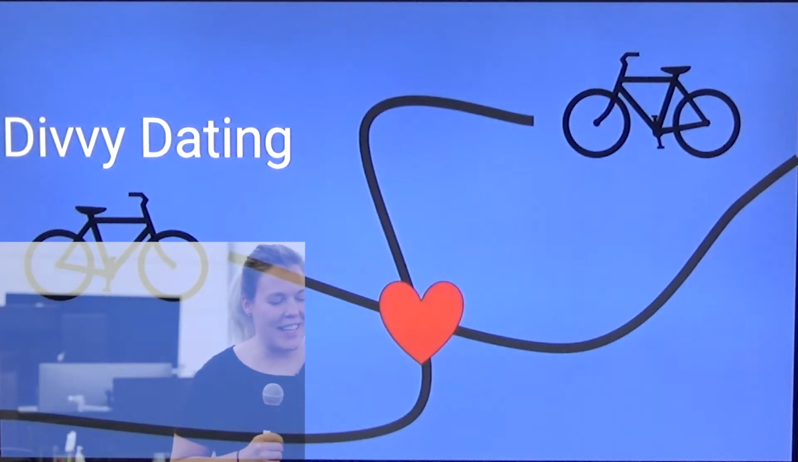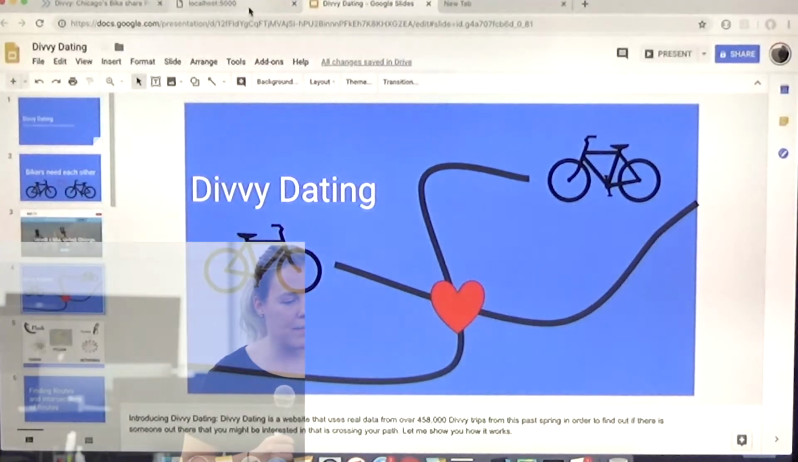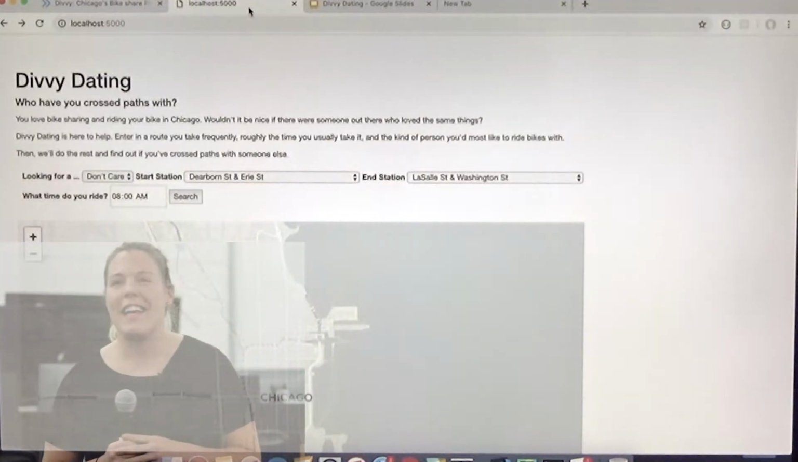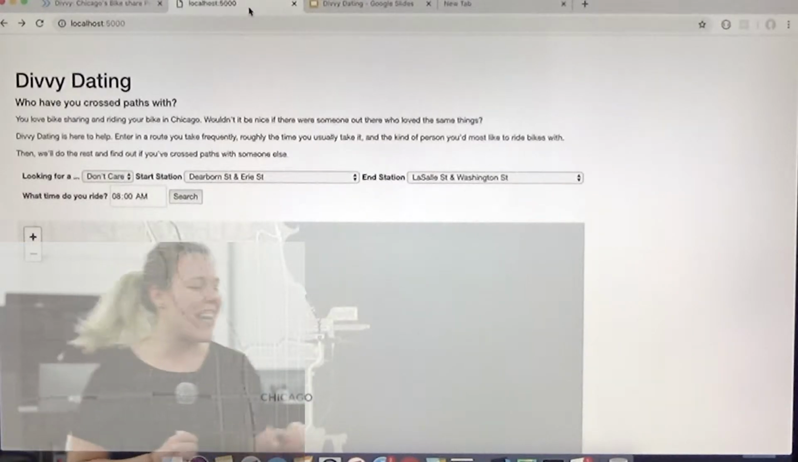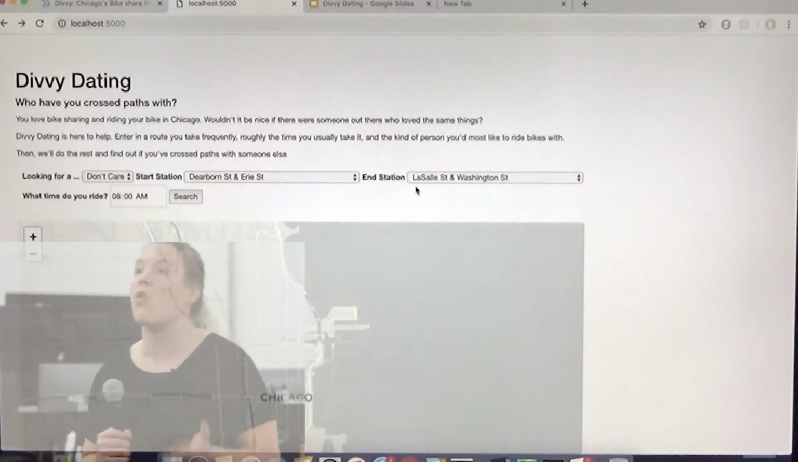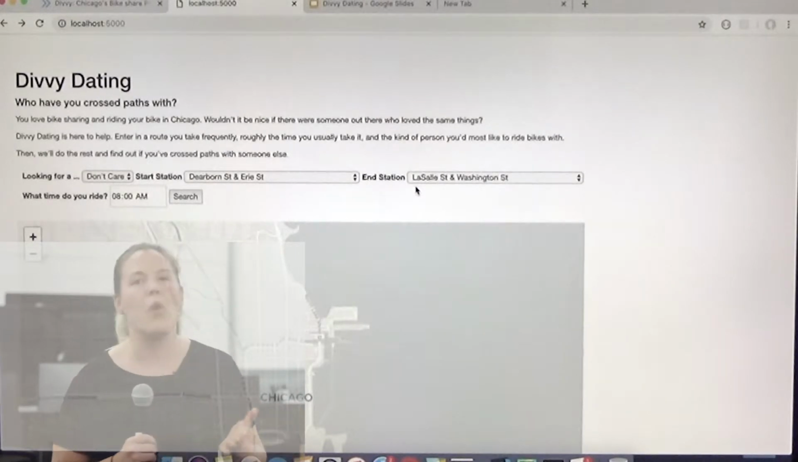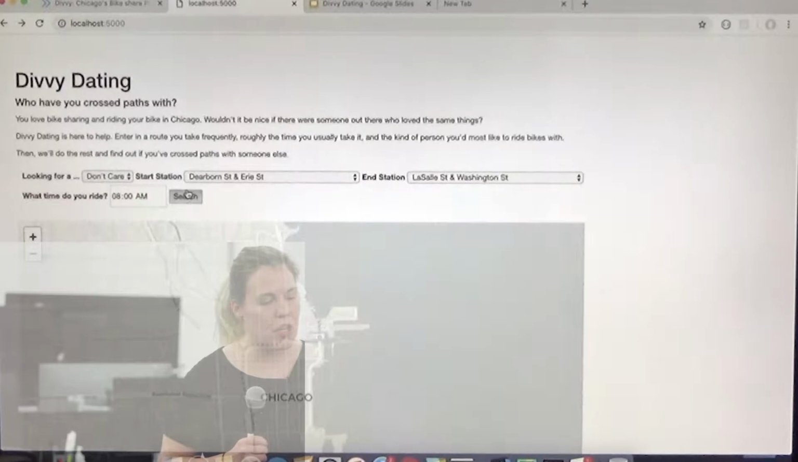Enter Divvy Dating. So I'm going to take you to a live demonstration of the app. This is Divvy Dating. Yes, it looks impressive. So in Divvy Dating, you can enter the gender that you are interested in looking for, your most common start station and most common end station of a route that you normally take, and the time that you normally ride your bike. And then you can push the search button.